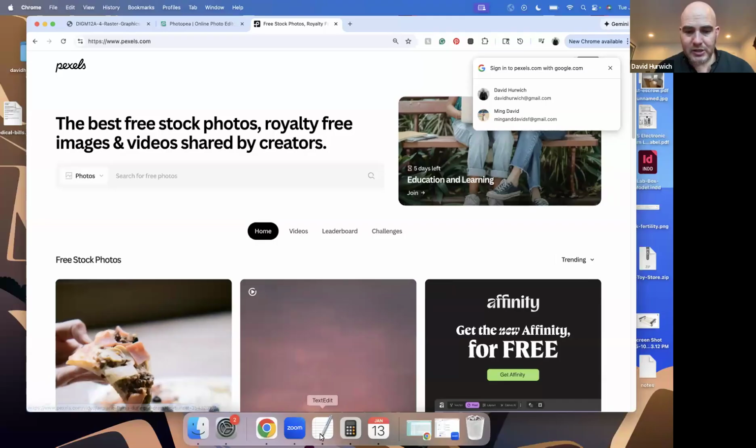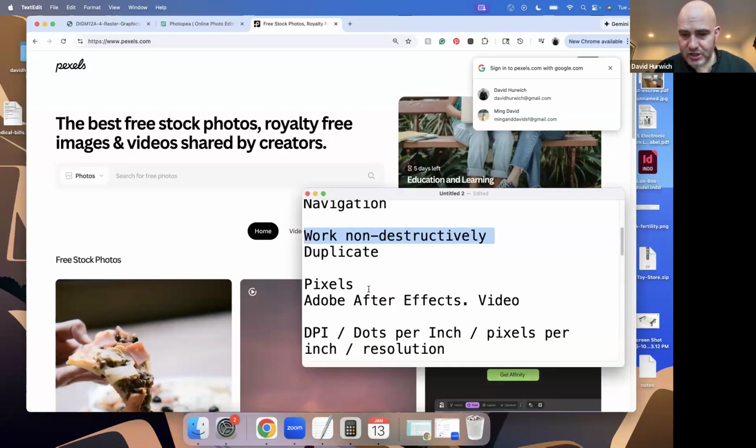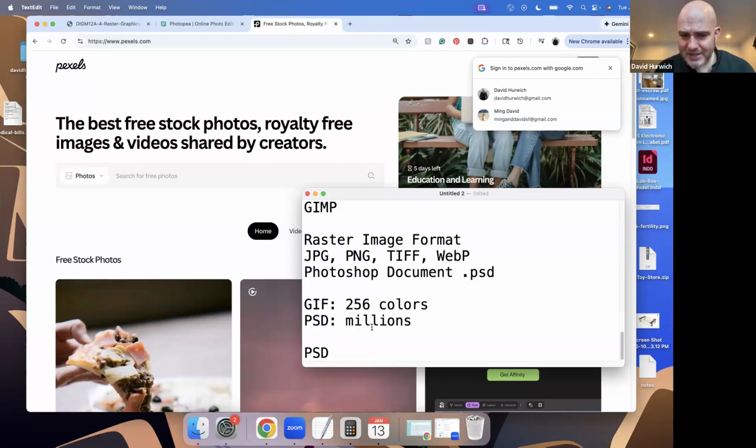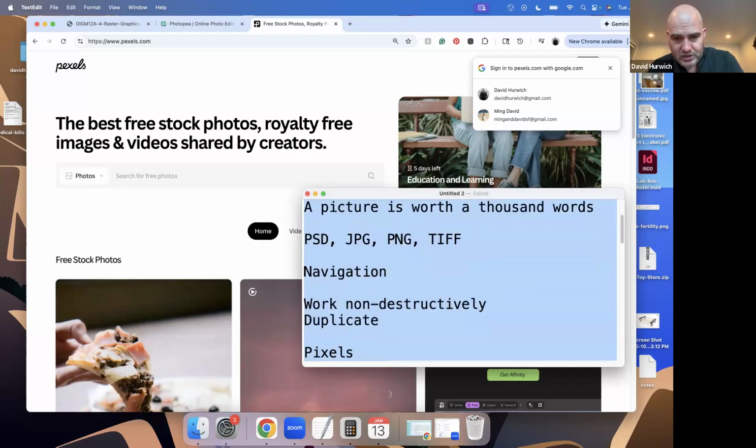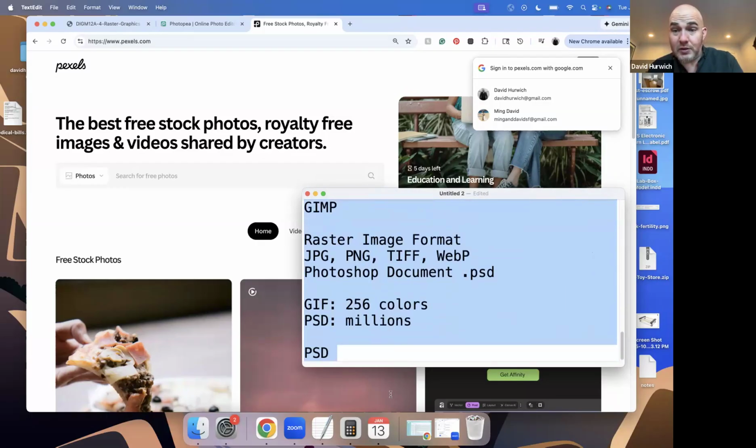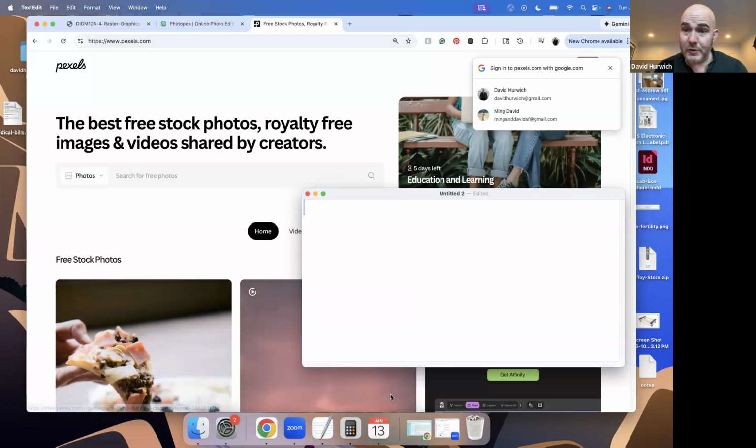All right, everyone. Last class, we were discussing the basics of raster graphics. We discussed it in terms of using Adobe Photoshop and also Photopea. I'm going to go through stuff that applies specifically to raster editing programs in general, and then I'll break down into more specifics about Photoshop versus Photopea.